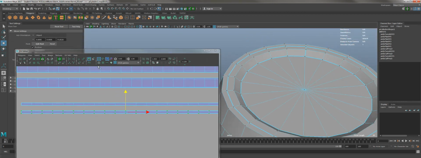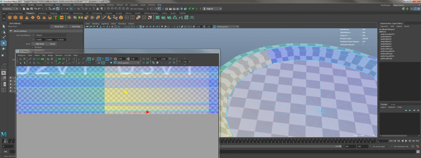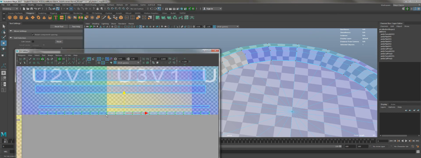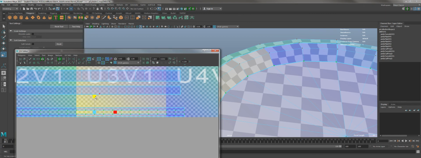So if I turn on my checkerboard and I'm looking at this, I can see that these aren't looking as square as they should be. Here on the UV sheet, they look quite thin, but on the actual 3D, they're a bit thicker than this. So I'm going to just, again, this is using my own intuition, my own kind of mind's eye.